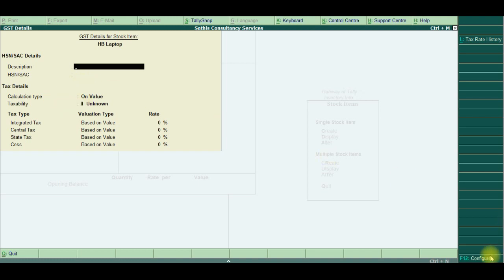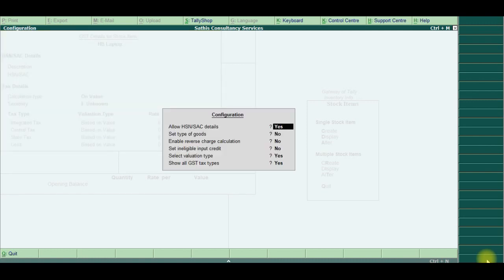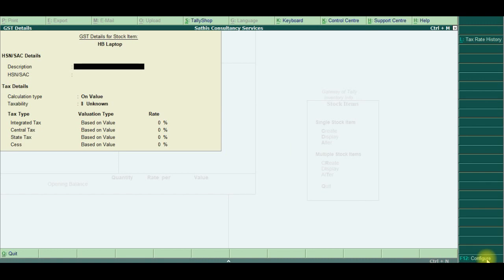you press F12 configuration. Press F12 configuration, Allow HSN/SAC details. You find yes or no. First you give yes, and then the valuation yes, and all GST tax types also yes. This configuration is used to display the full GST details for stock items.